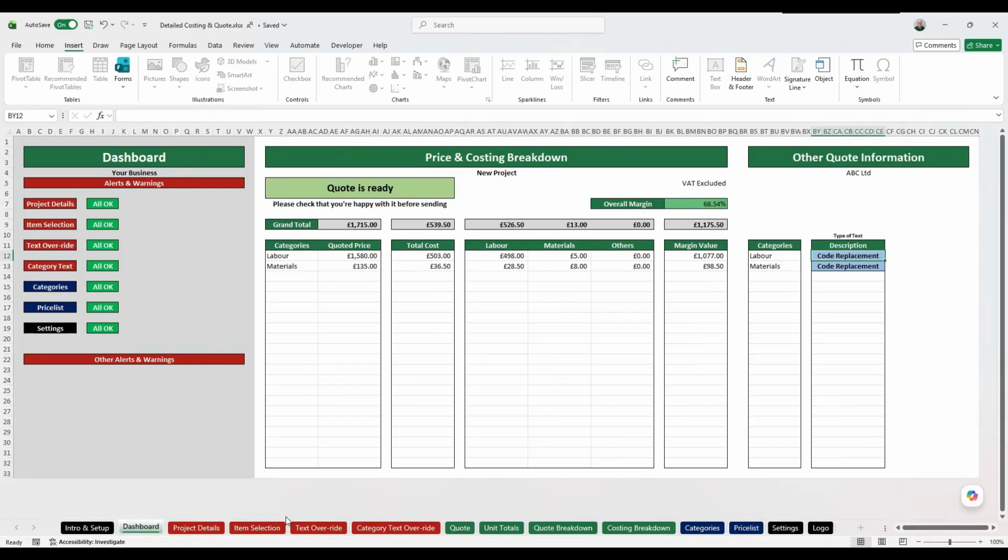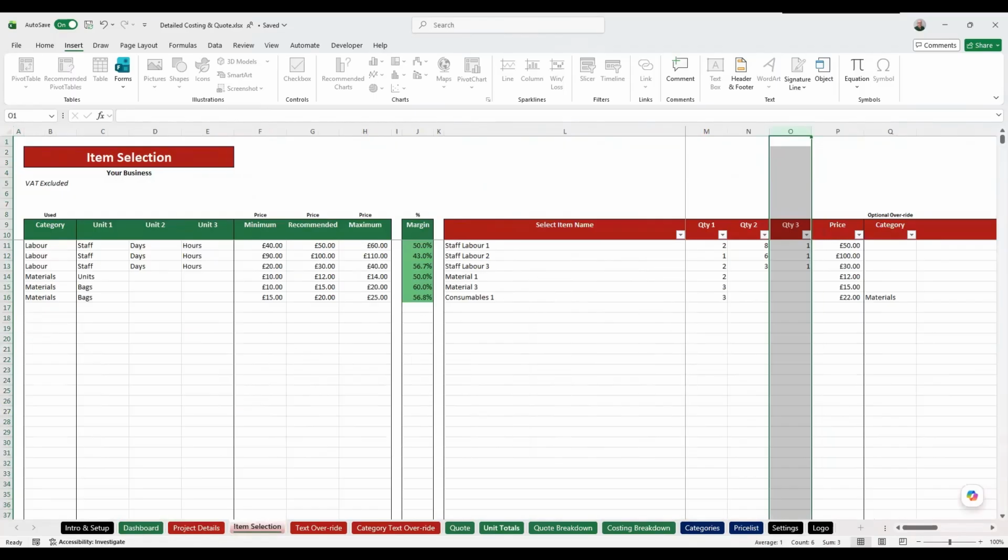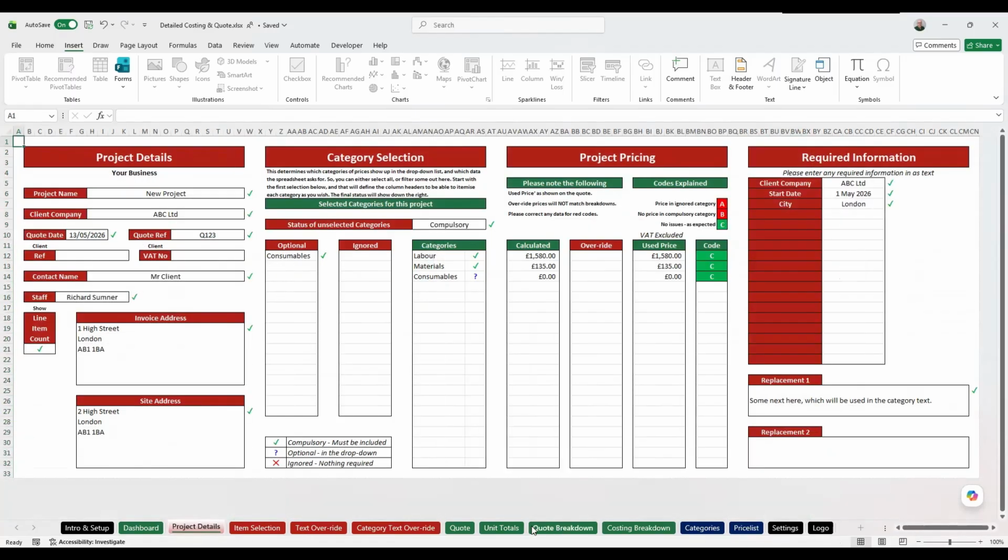If there are any errors on here, then fix them on the relevant tabs. But update the black ones and the blue ones first, red ones for each project, and the green ones should be ready for you to view as needed. I hope that helps you, and I hope that this helps you do costings very quickly.